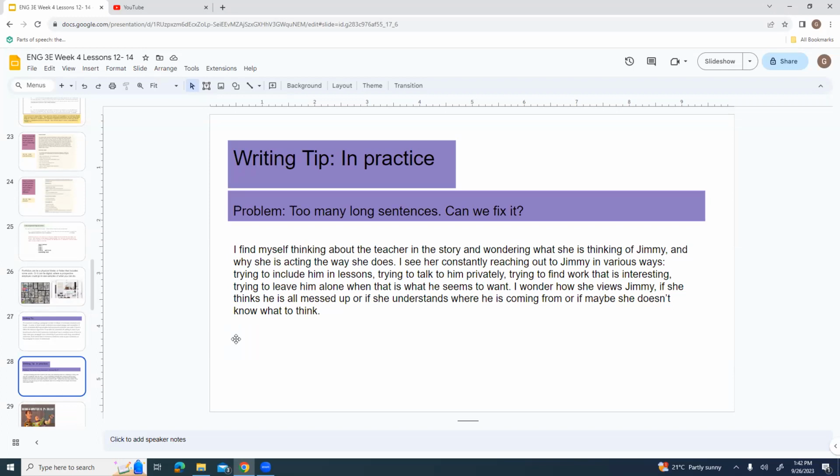So I find myself thinking about the teacher in the story and wondering what she is thinking of Jimmy and why she is acting the way she does. I see her constantly reaching out to Jimmy in various ways, trying to include him in lessons, trying to talk to him privately, trying to find work that is interesting, trying to leave him alone when that is what he seems to want. I wonder how she views Jimmy, if she thinks he is all messed up, or if he understands where he's coming from, or if maybe she doesn't know what to think.